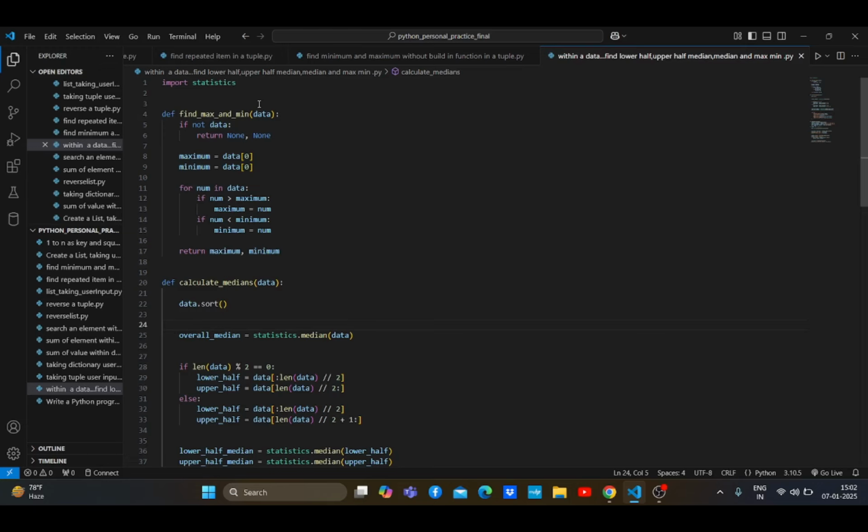Our question is: within a list, find out the lower half, upper half median, and the whole median of the list, and the maximum and minimum of the list, and the interquartile range of the list.